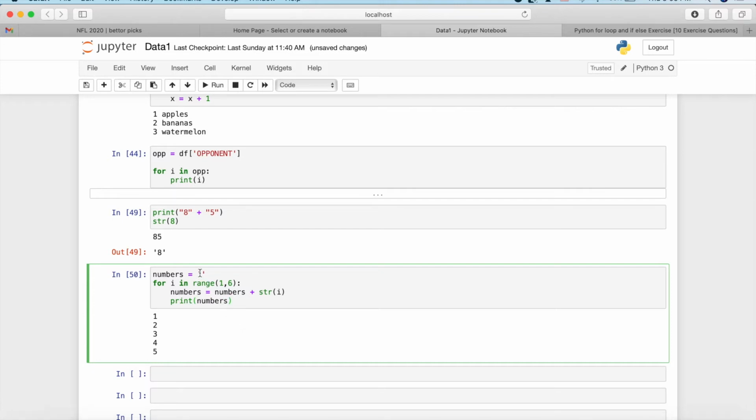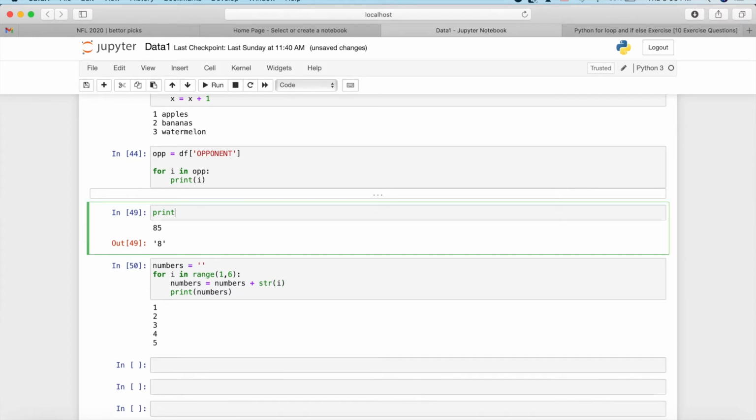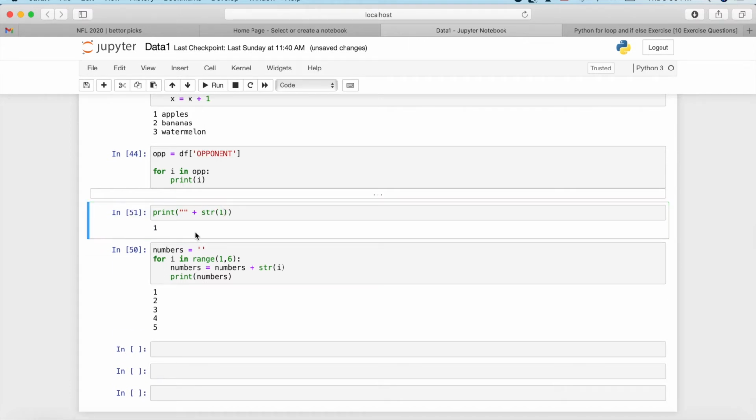So I'm basically saying take this empty string. This command here is saying, and again, think of what i is. It's going to start at i equals 1. So now it's going to say numbers equals numbers, what it was originally, which is a blank, literally nothing. And we're going to add the string value of i, which is a 1. So we're going to say blank plus 1. If I go up here and type that in, blank plus string 1, what's it going to print out? It's going to print out a 1.